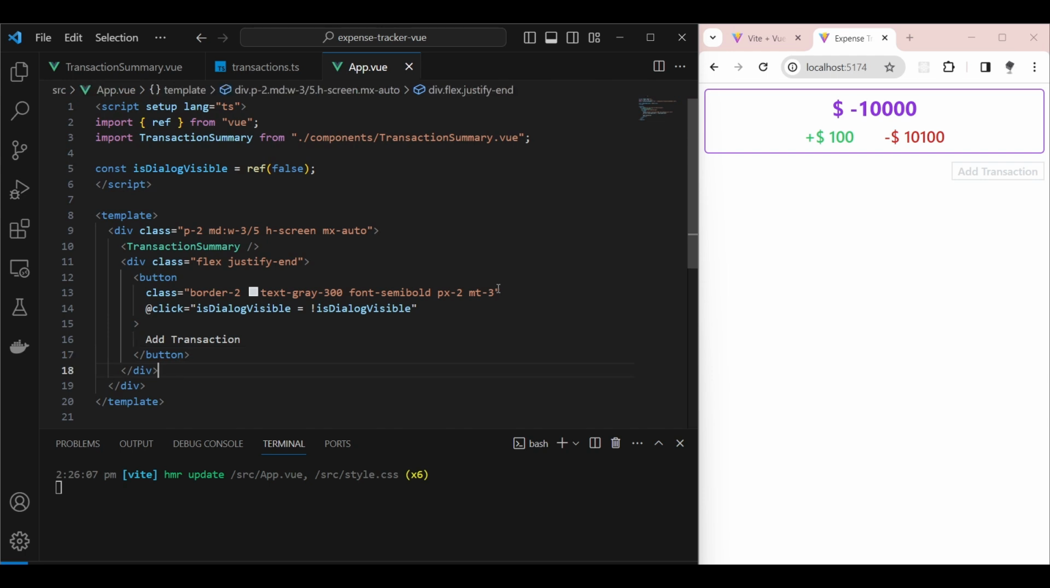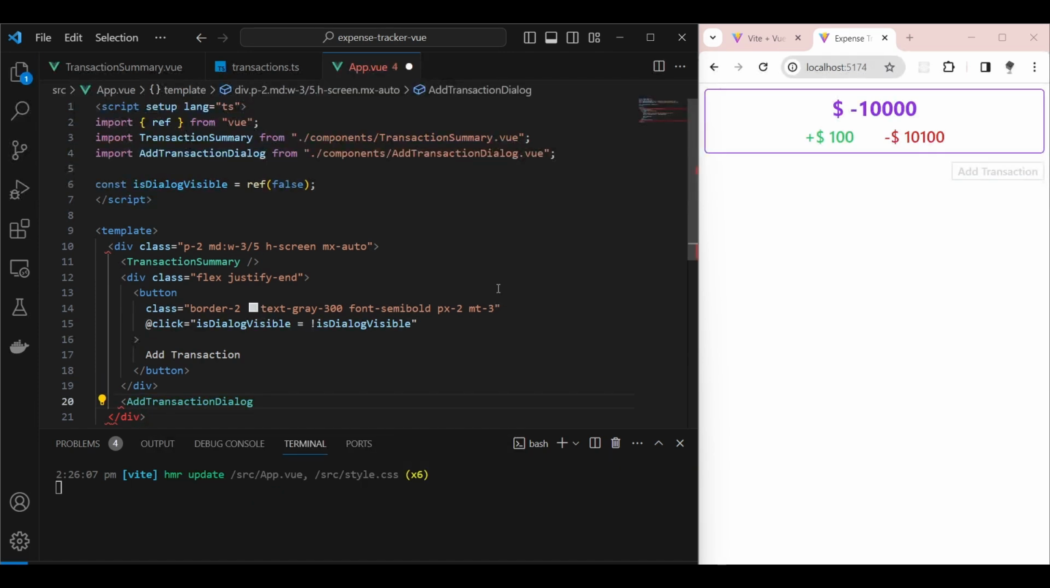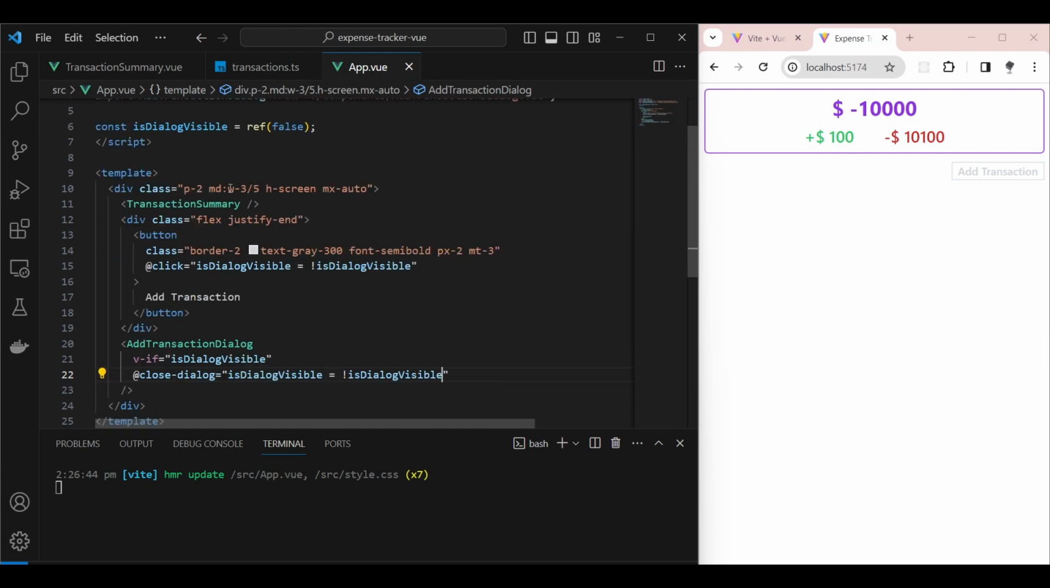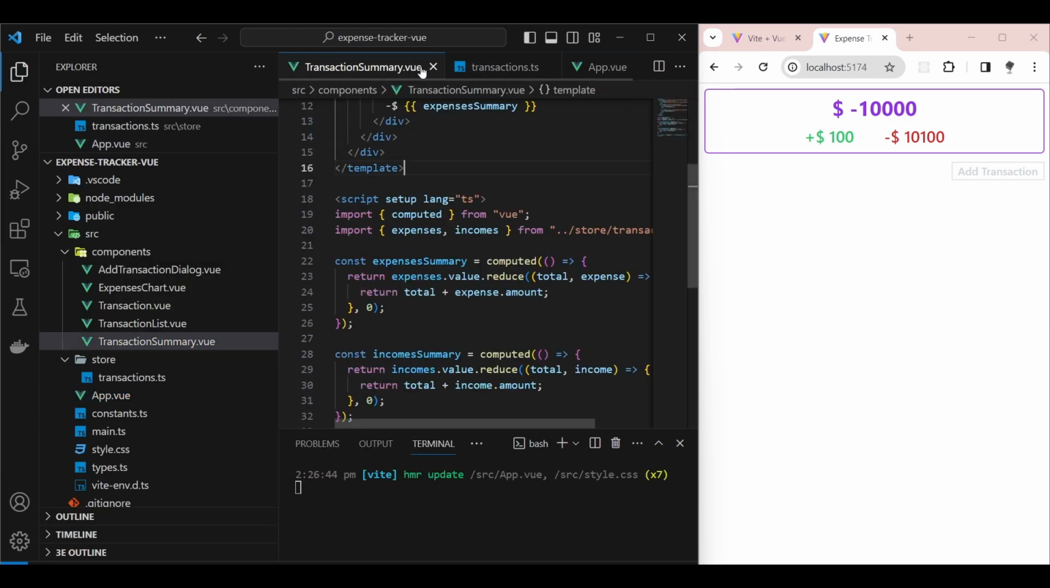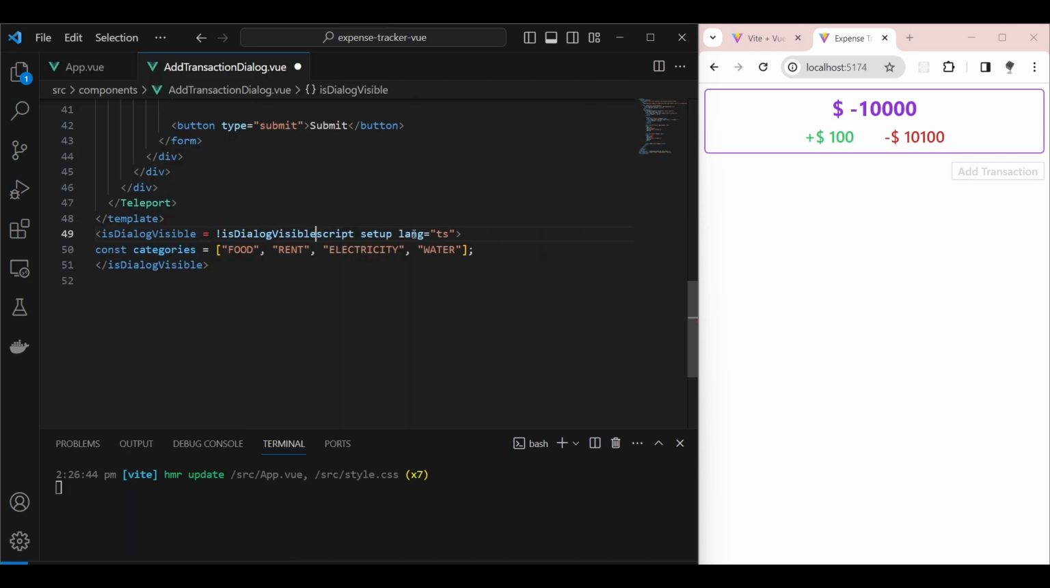So now we can go ahead and create the transaction dialog. So let me add that. This is going to be displayed only if this dialog visible is true, and whenever an event is emitted by it, close dialog, it's going to close this dialog. Just copy paste. Okay. Now basically we can come to the add transaction dialog first.